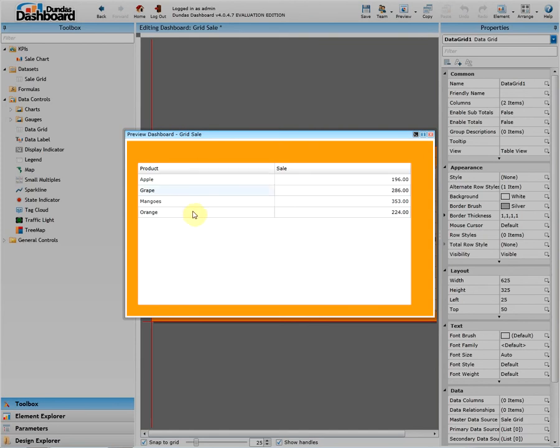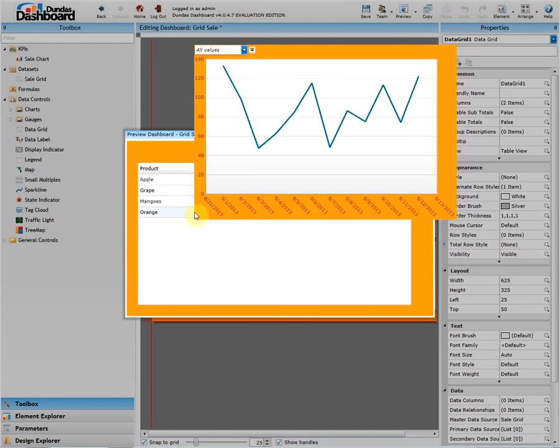Let's do orange. Right now, we have the exact same pop-up appearing whether we hover over grape or orange. Let's make our pop-up a bit more interesting and pass on the information of which product we're hovering over so the chart will be filtered on that. We will need a new script for that, so let's recreate our script using the wizard again.